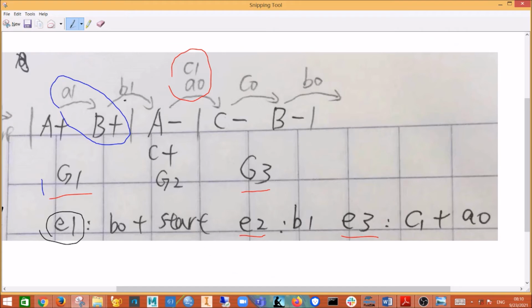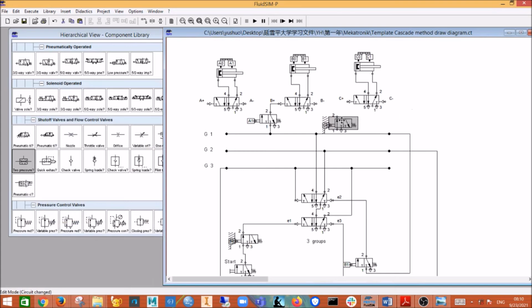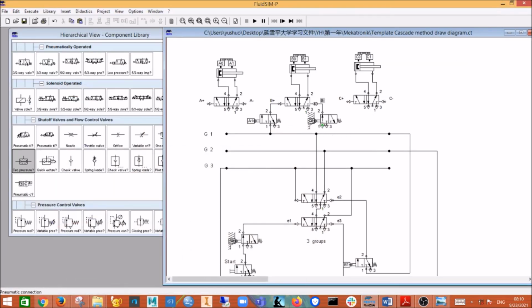And then, since B1 we already connected, it's a group switcher, so we can leave it alone. The same thing for C1 and A0, they're group switchers, we already connected them. So next we're going to connect the C0 and B minus. We can see it's part of group 3, so we connect them to group number 3.